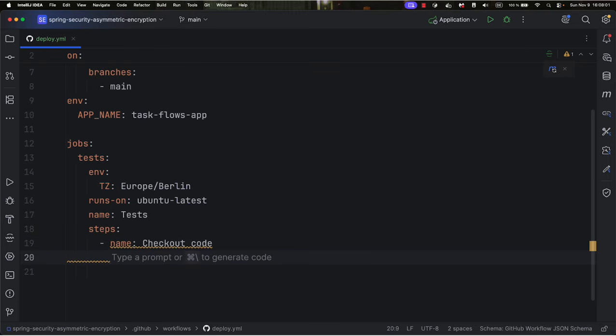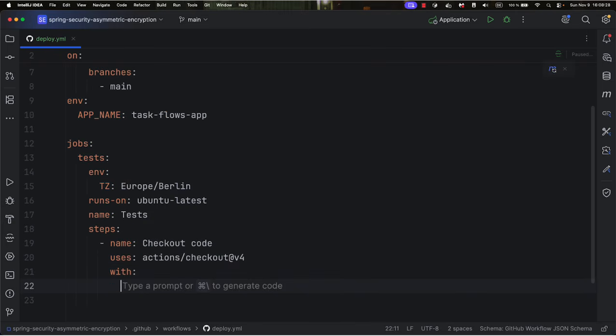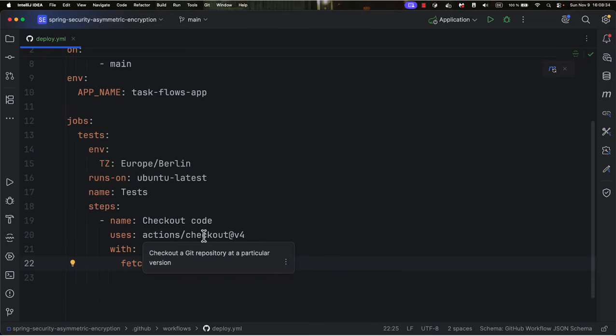The first thing I would do is check out the code, right? To do that I would need to have Git installed and then run the command git pull and provide the URL. Now I want to use actions/checkout@v4. This is an action to check out the code. Then we can specify some arguments, and here we can specify the fetch depth. It's 0 by default, meaning I don't want to go deep and check out all the branches, only the current one.